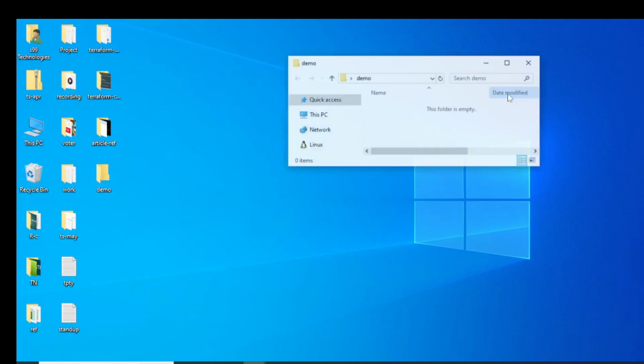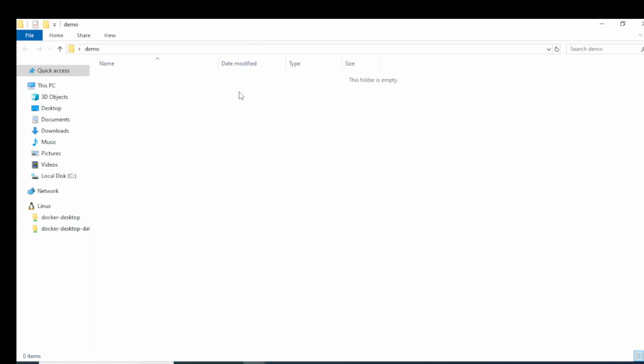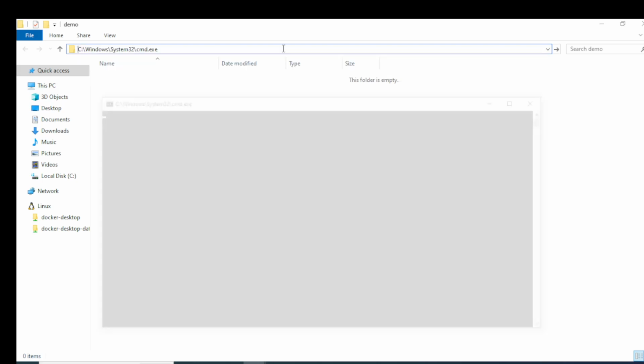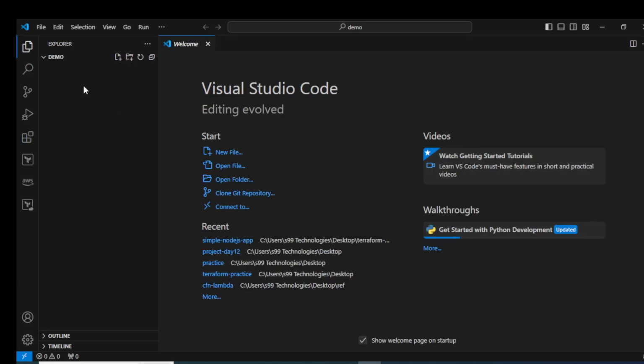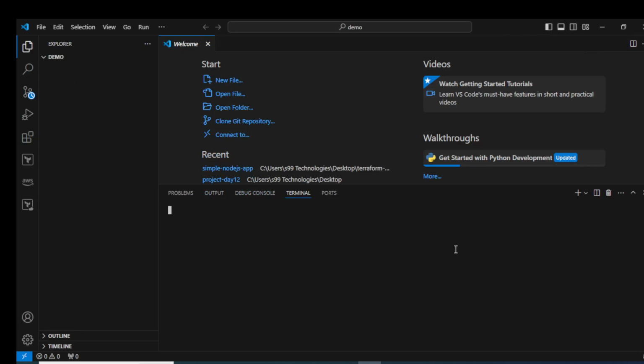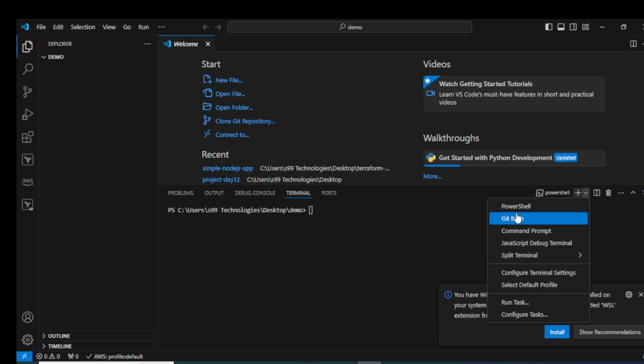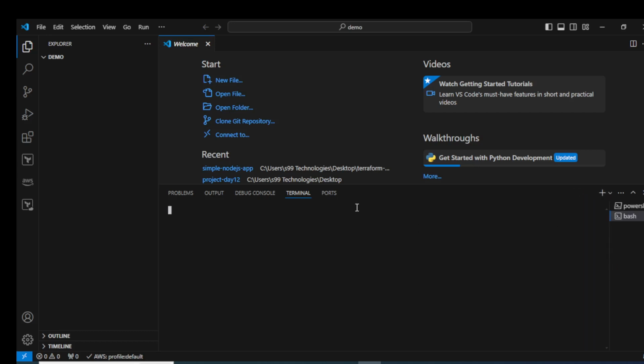Let me go to the empty folder. I am opening this folder in Visual Studio. The shortcut is to click on the address bar, go to the command prompt, then type code space dot. It will directly open Visual Studio for us. Okay, this is my Visual Studio. By default it opens PowerShell, but in my case I require either git bash or command prompt. That's fine for me. In this case I'm opening git bash.